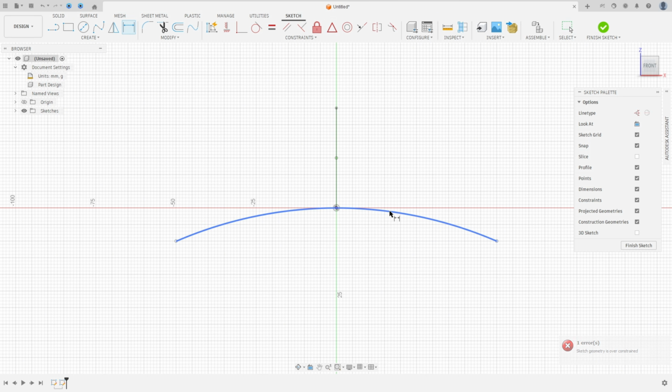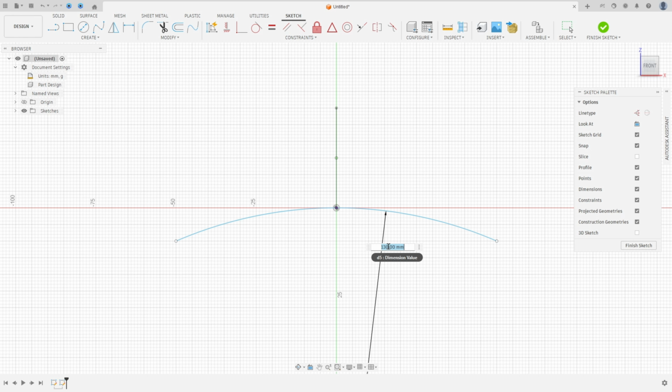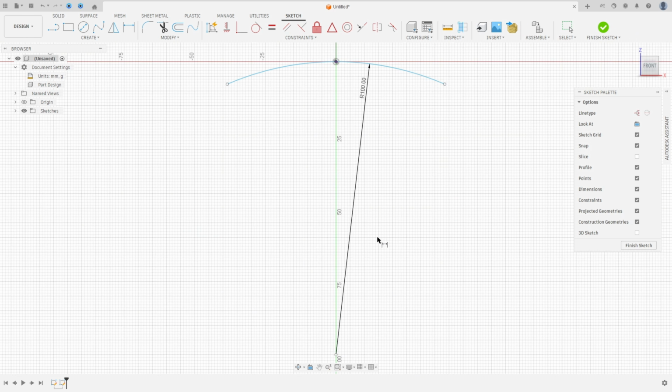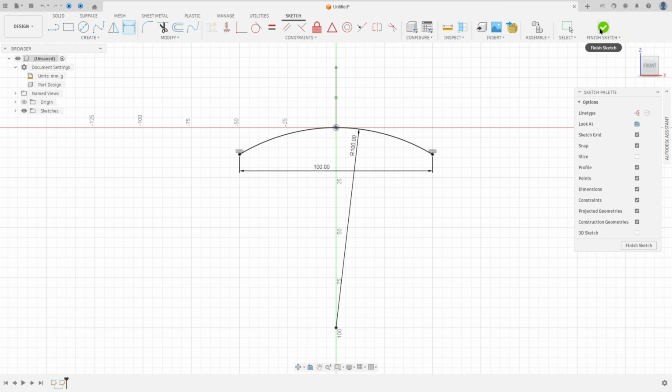Go to sketch dimension. The radius here is 100 millimeters. And go to constraint, select horizontal, vertical, select this point and this point here. And the distance between these 2 points, we will use the 100 millimeters. Okay. Finish the sketch.